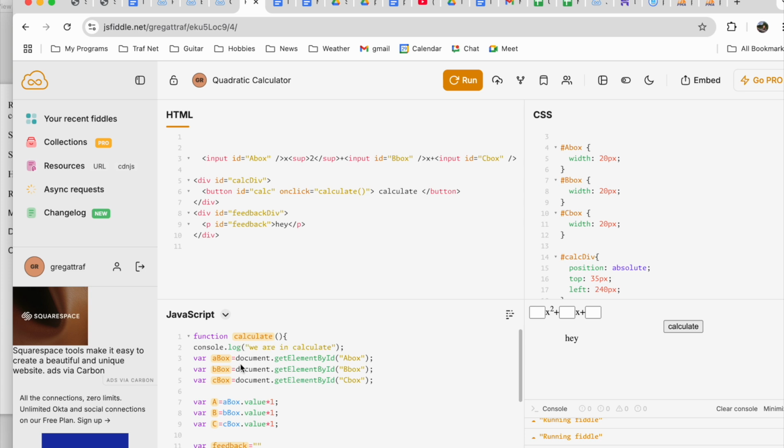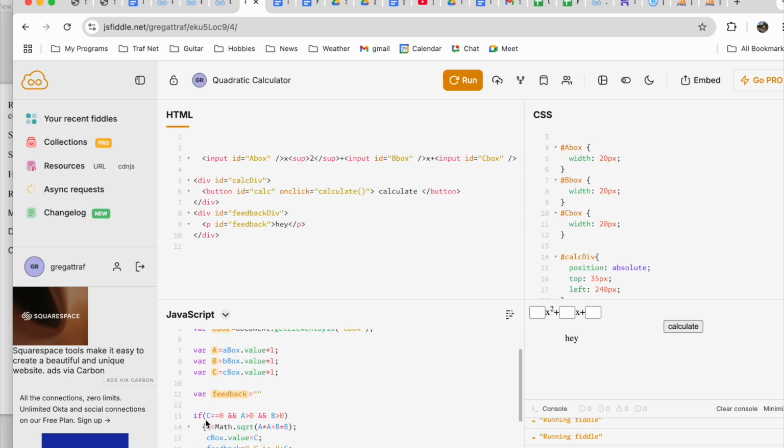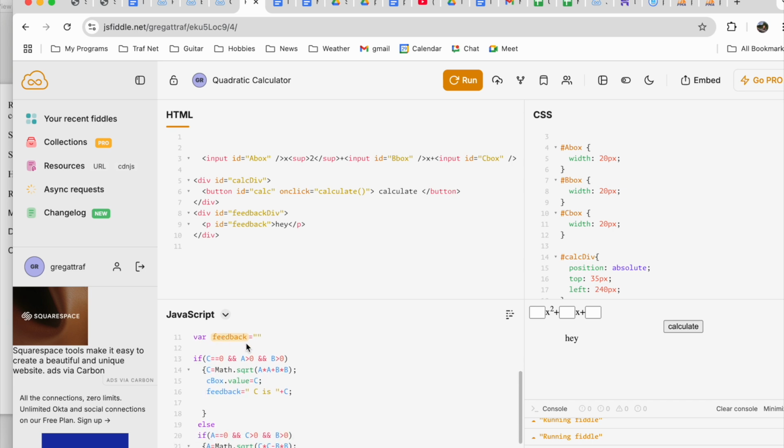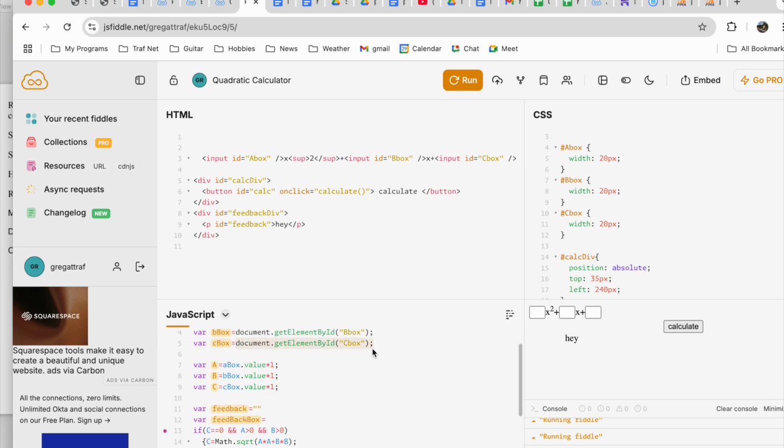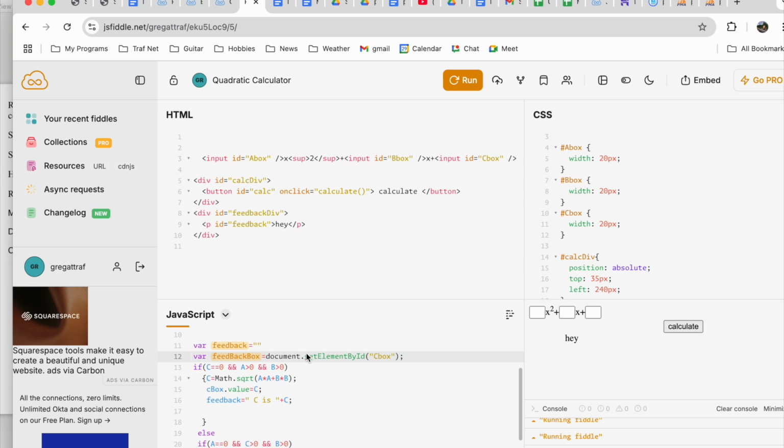I'm going to keep that. We have the A box, the B box, and the A values. That's exactly the way I want it. I have the feedback, which is just some text, and I need to make var feedback box equal to all of that with the word feedback in it, because that was our ID for the feedback.